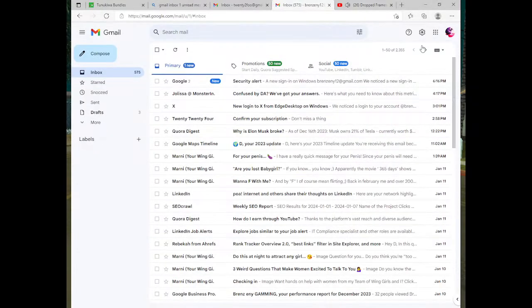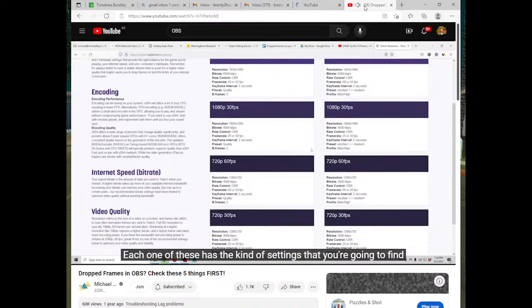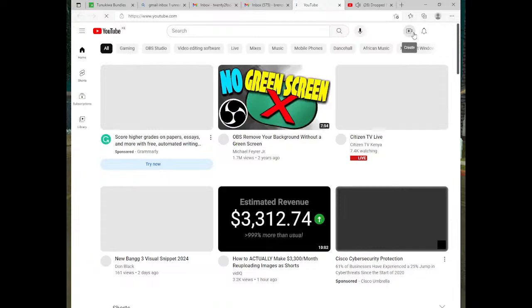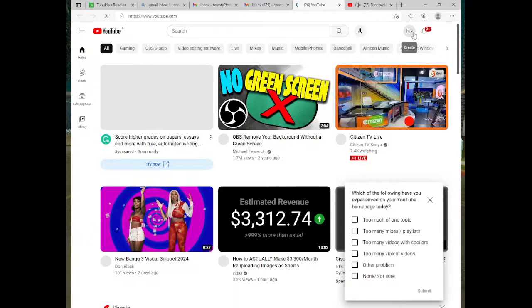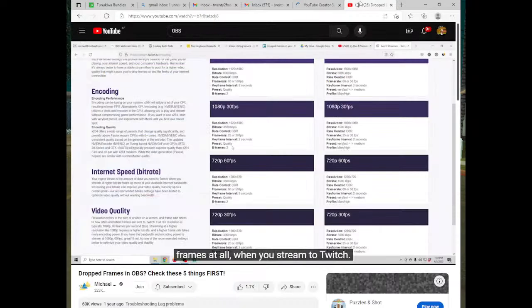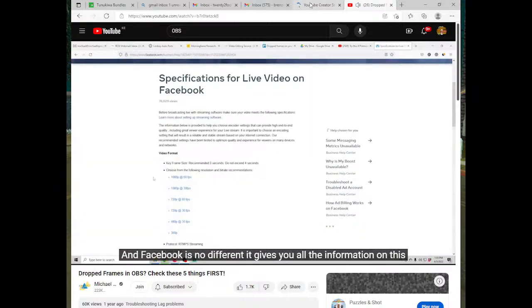The same thing goes for Twitch. It's right here. This actually has specs for NVIDIA encoder and the x264 encoder. Each one of these has the kind of settings that you're going to find right in OBS so you can set it up properly. You have your preset as quality, it gives you your B-frames, it gives you your bitrate, everything that you could possibly need on both NVENC and x264. So if you set your settings up right, you shouldn't be dropping any frames at all when you stream to Twitch.